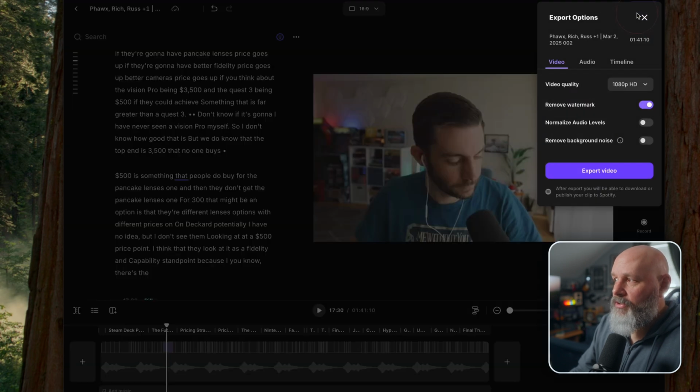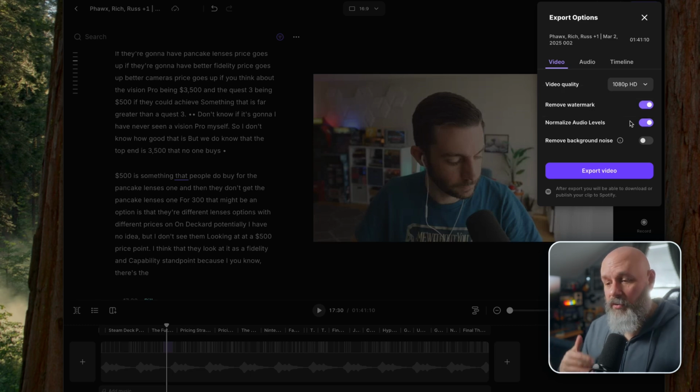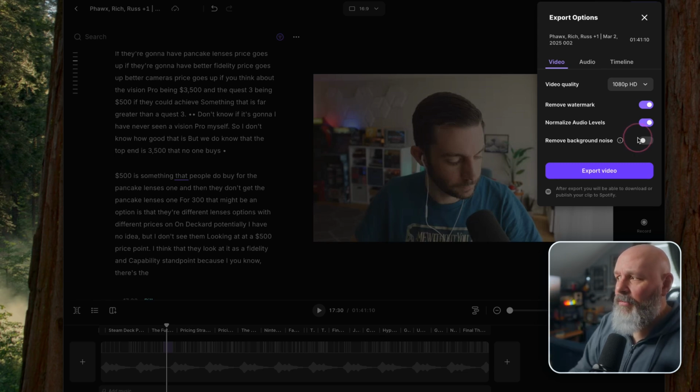Then whenever you are ready to export, one thing that I would always say you should do is normalize your audio levels. This makes sure that your listeners or your viewers don't have to constantly turn the volume up and down based on who's talking or how loudly they're talking. And if you have some background noise, like one of the people on the show is using a condenser microphone, which picks up a lot of ambient noise in the room, I can click on remove background noise and it will get rid of that background noise so you can't hear it when they're talking. It's a really great feature.